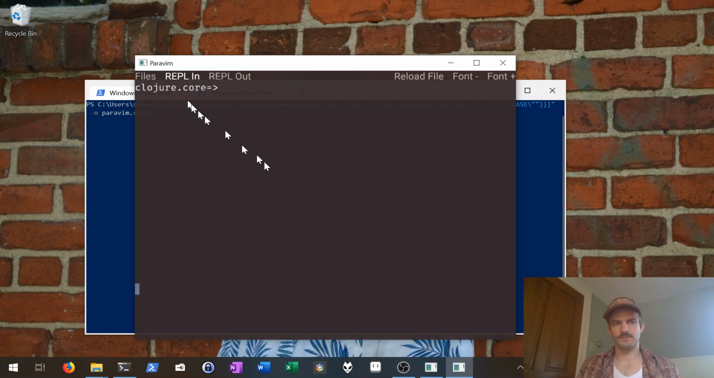So if you click on REPL in, you can see you have a normal Clojure REPL here. Now the cool thing is the input down here is just a Vim buffer. So go into insert mode if you want to type, and then you can just type an expression. And to evaluate it, you have to press escape to get out of insert mode, and then press enter. That's how you run something in the REPL.